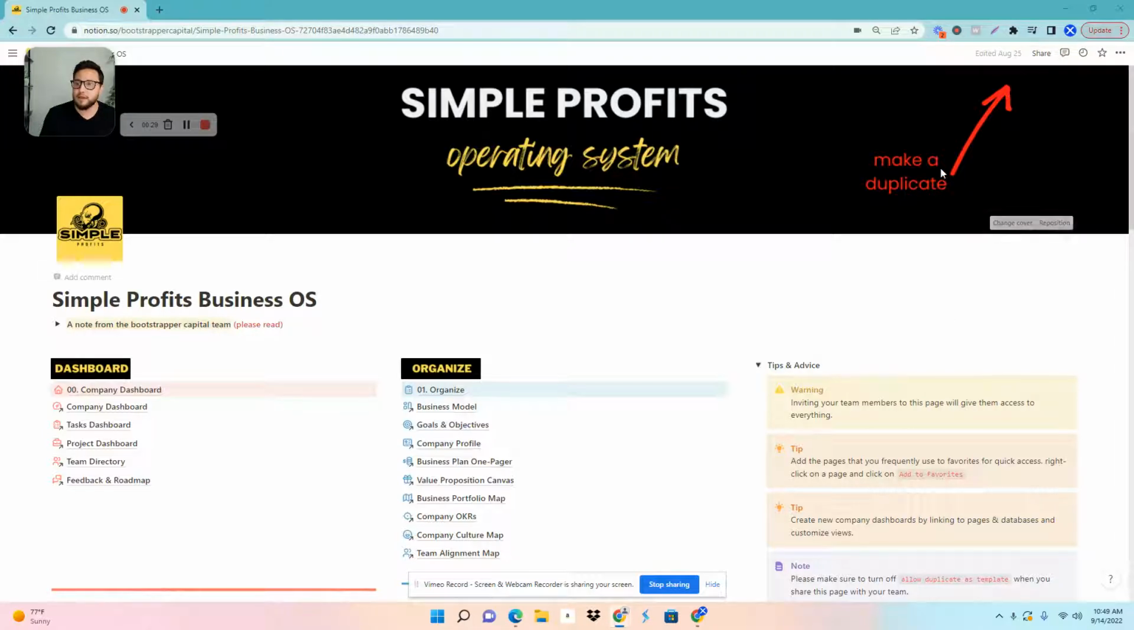Right in the top right here, right where it says make a duplicate. It's not showing it in mine because I'm already in the account, but on yours, it should say duplicate right here in the top right. You're going to go ahead and click that. And as soon as you do, it's going to spin up a new free template inside of Notion. It's going to duplicate everything that we have built here for you. And then it's going to be your own in your own account.